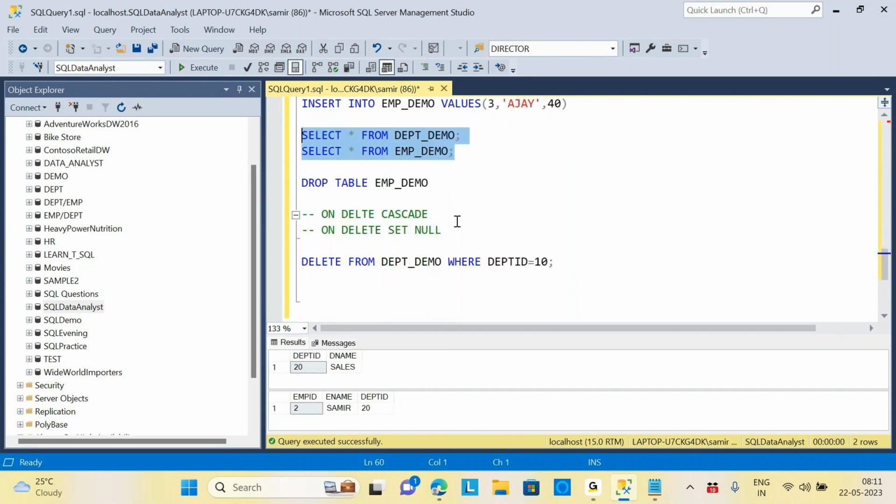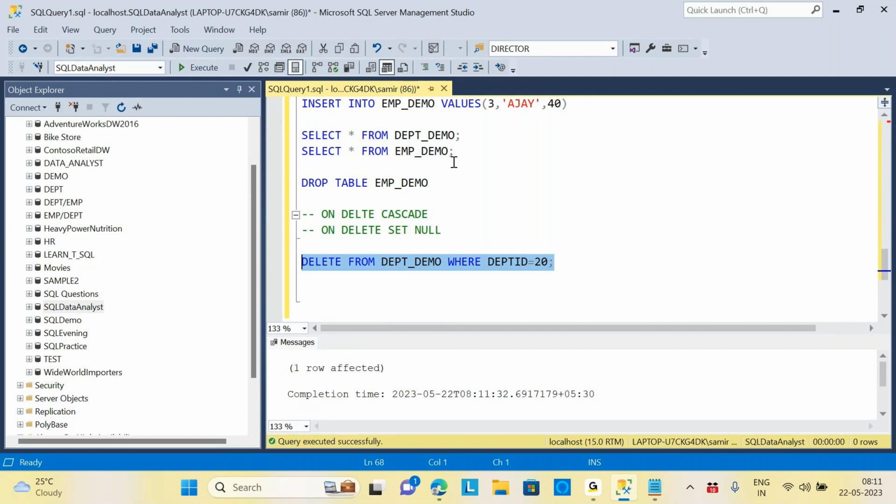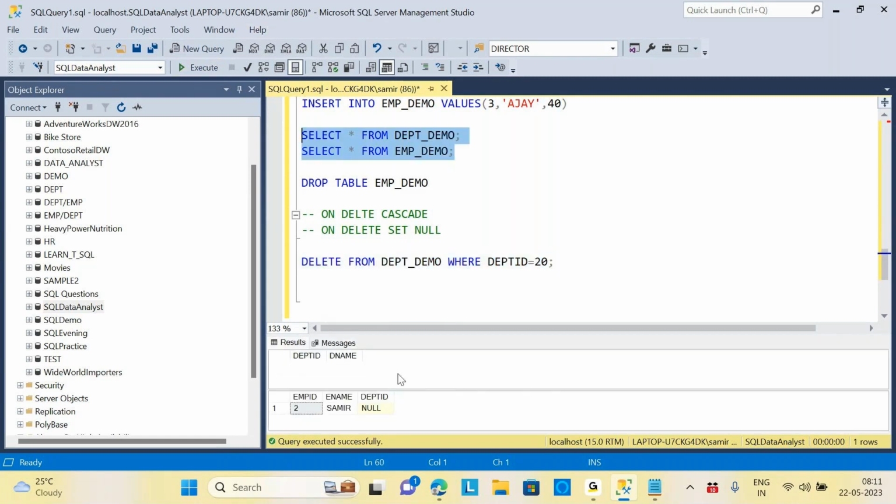Now I want to delete the record with 20. Deleted. Now if I say select star from department demo, nothing will be there, but the second record, the child record, if you see, is stated as null. Instead of deleting that record, it is setting it as null because of this statement.